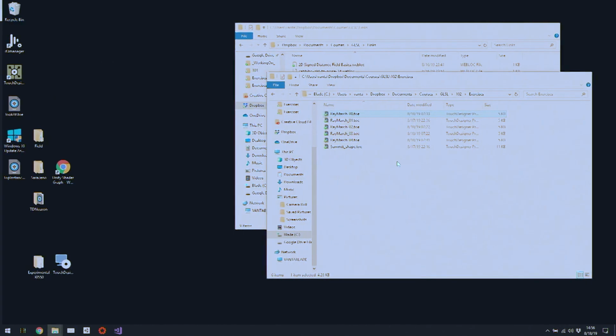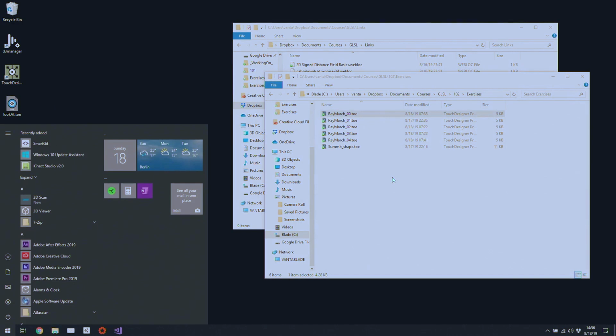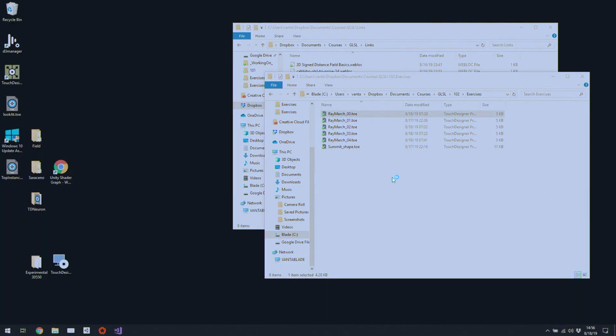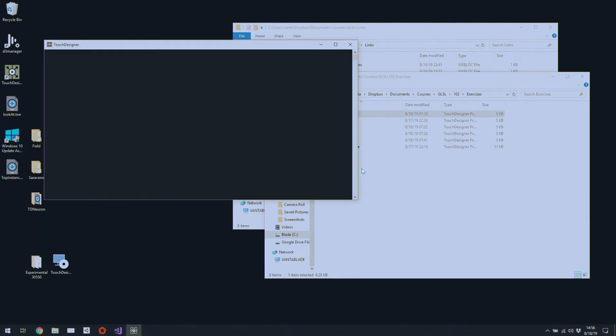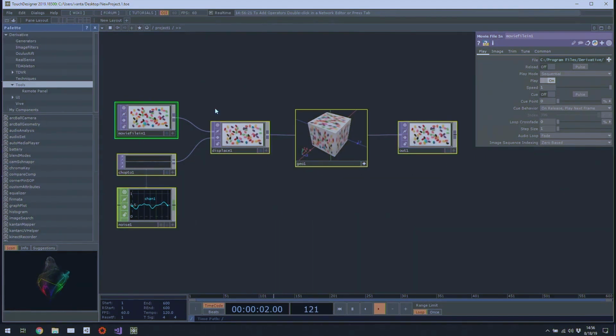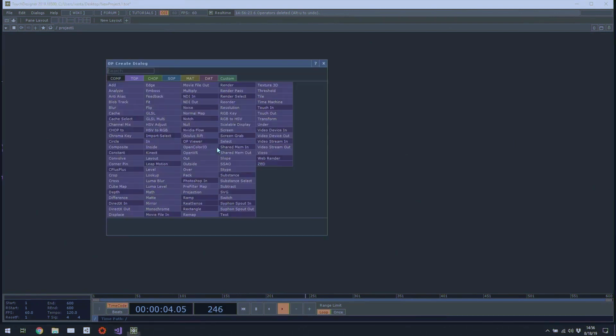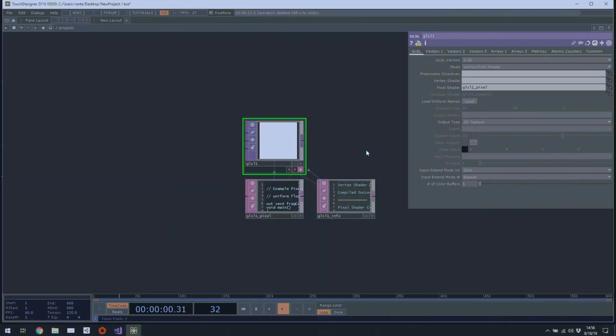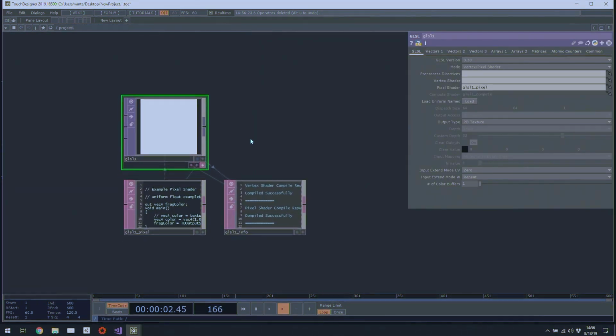Okay, so then let's get into it. Cool, let's get rid of that. And then, as I said, this is all happening in a fragment shader, so we just need a GLSL TOP. Right? One note here.